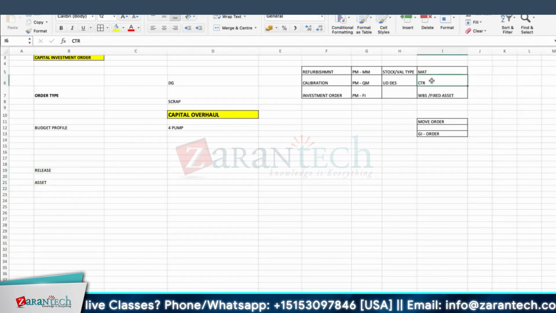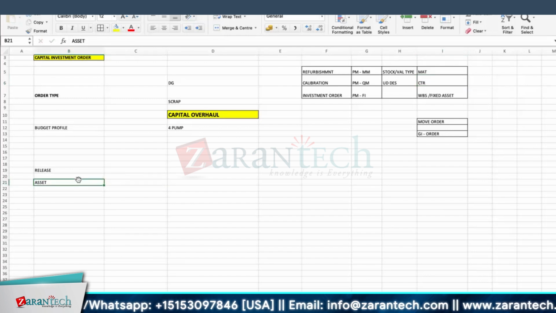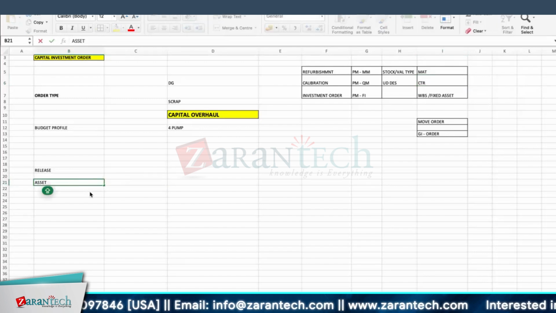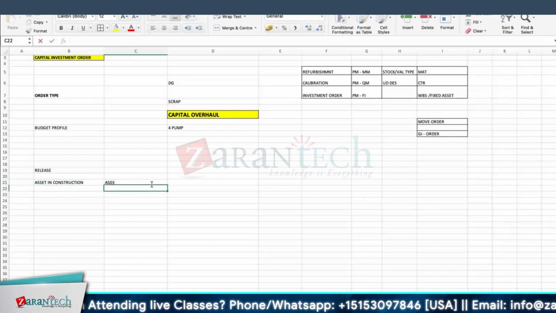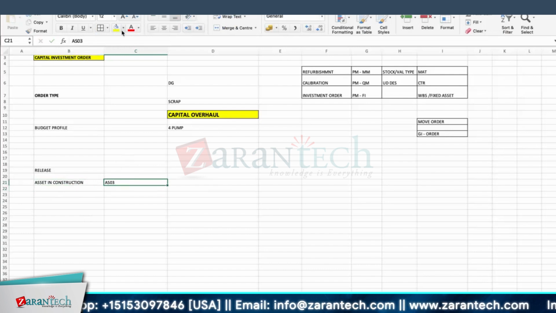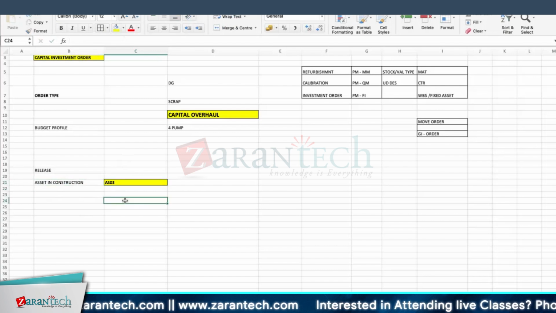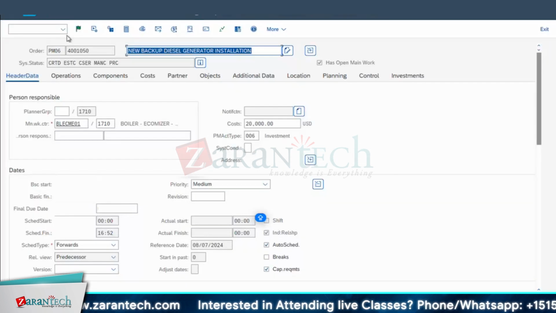Here in this case, inspection lot. Here, asset in construction, which is in construction now. You want to purchase it. So you want to see that asset, AS03. The system will create it in the background. The display is AS03. If they want to create it in FICO, they would create again with AS01 directly. Okay, let me go and release this order.